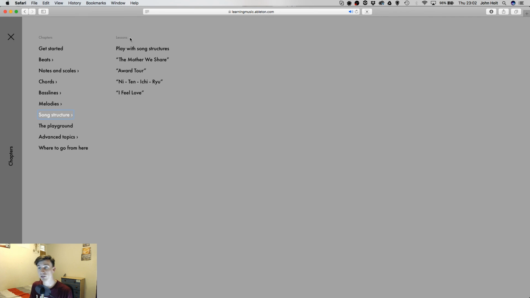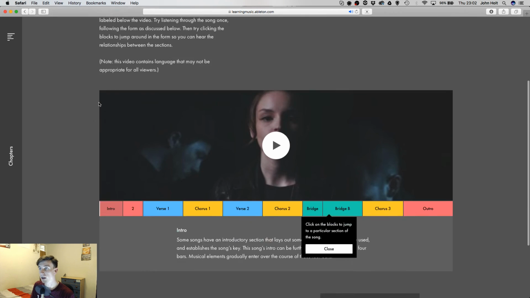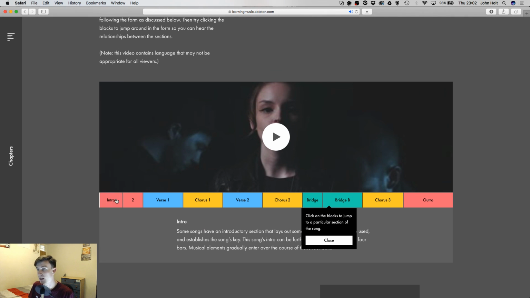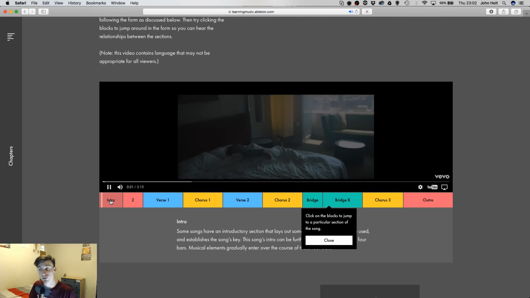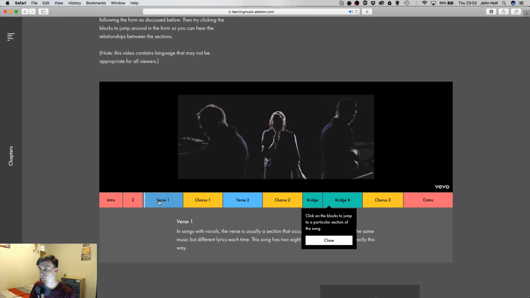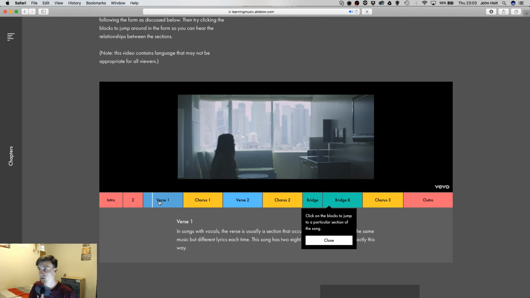It's also got song structure. So The Mother We Share, really nice tune about churches. It gives you a bit of an insight as to the different sections of songs that you'll have. So, a bit of an intro, which comes in with a little bit of a melody, and then you come into the verse. You've got a drum beat that's come in, and you've also got a bit of a bass line going there as well.